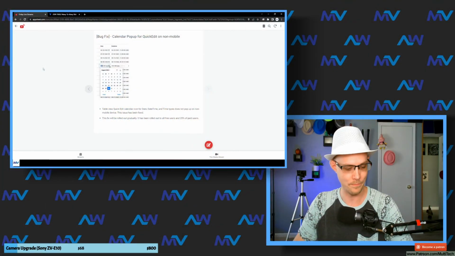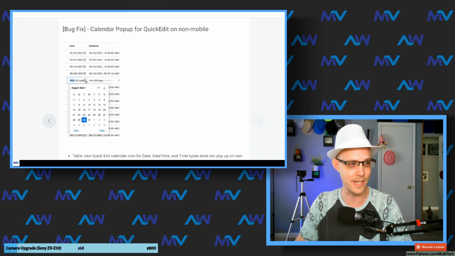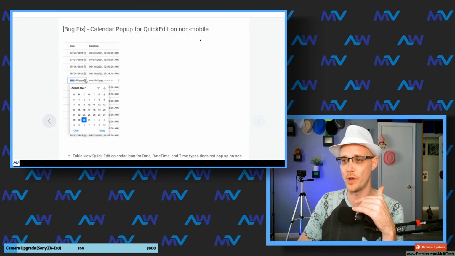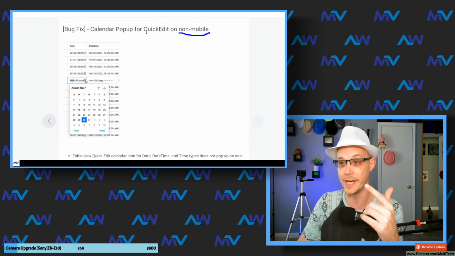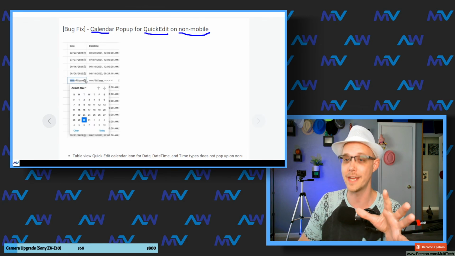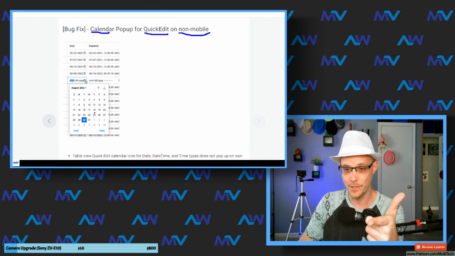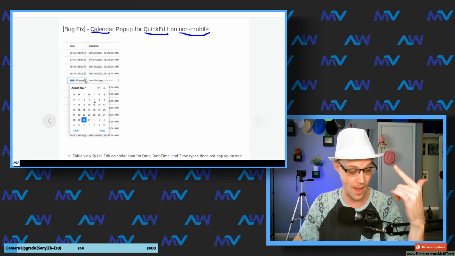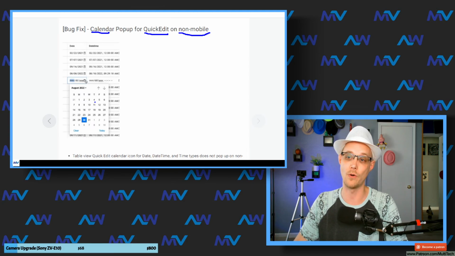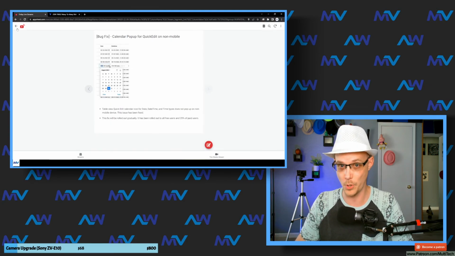It's like, this sucks. The other thing they've put in is a bug fix here. So if you were on a non-mobile device and you were doing a quick edit for a calendar, the pop-up wasn't appearing in some instances. They've now made an update to where that's now showing everywhere that it's supposed to.